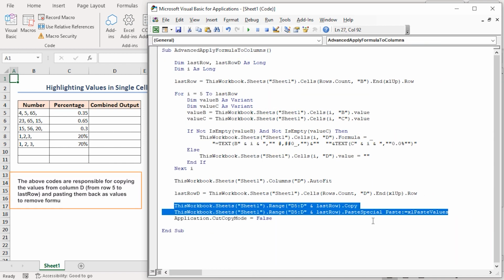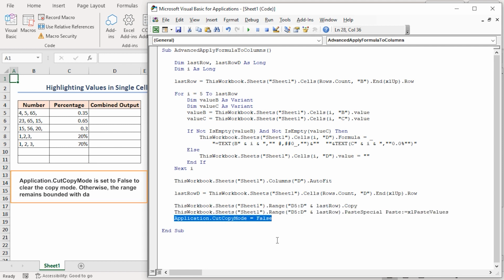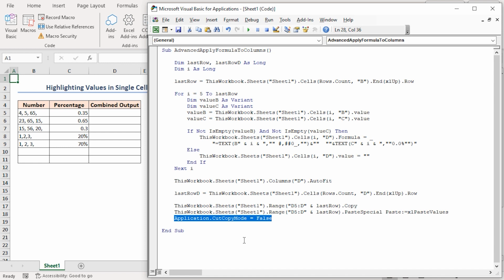These codes are responsible for copying the values from column D from row 5 to the last row and pasting them back as values to remove formulas. Application.CutCopyMode is set to False to clear the copy mode, otherwise the range remains bounded with dashed borders. Then I'll create another sub-procedure for our task. I'll paste its VBA code into the same sheet module.